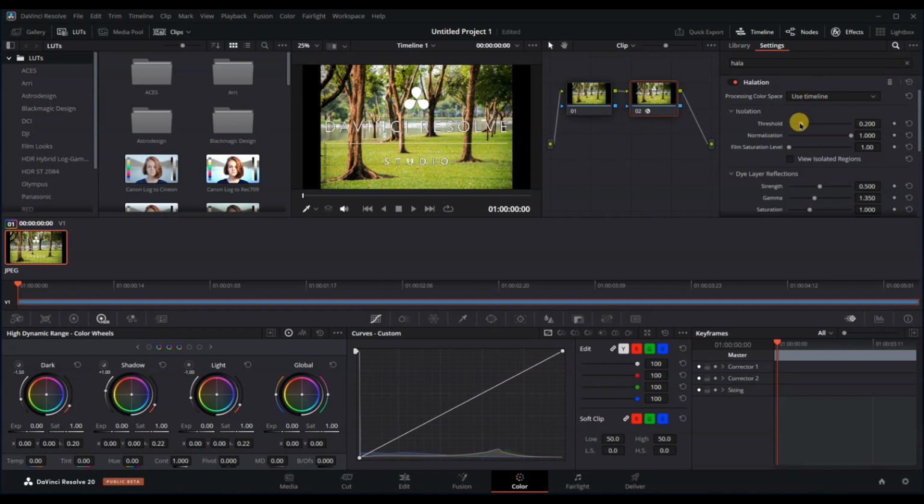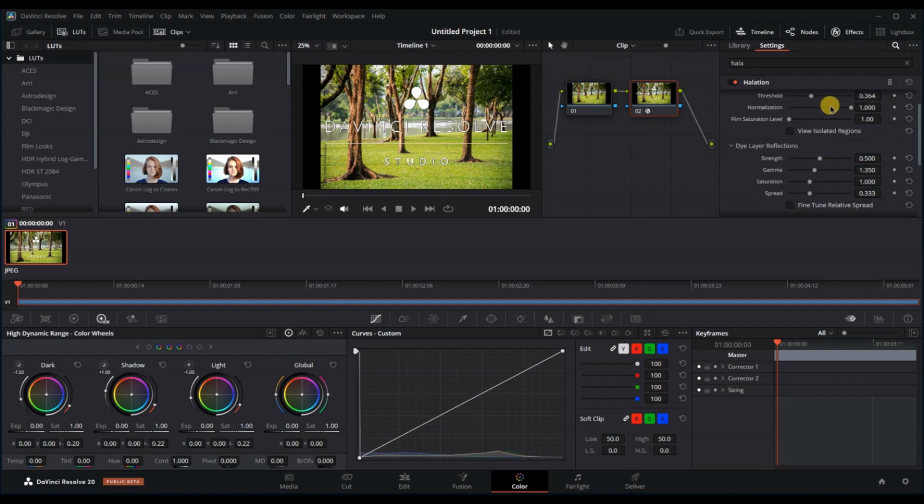The most important setting to adjust here is the threshold. This determines which parts of your image will be affected by the halation effect. Lower the threshold to make more areas glow or increase it to keep the effect focused on the brighter parts of the image. You can also adjust the normalization, saturation level and other settings to fine-tune the effect.